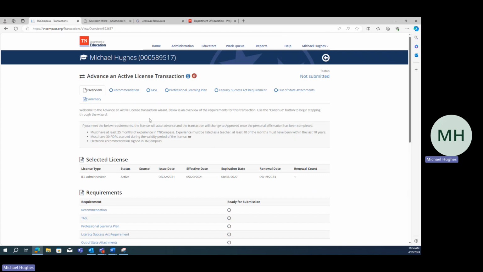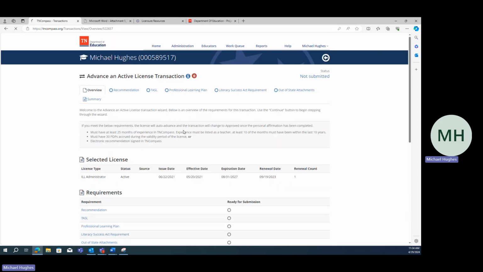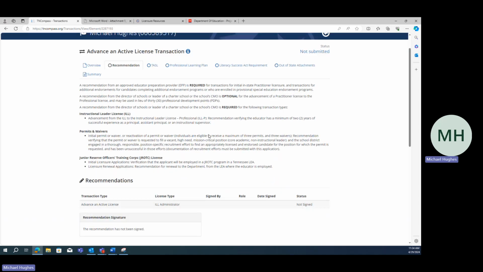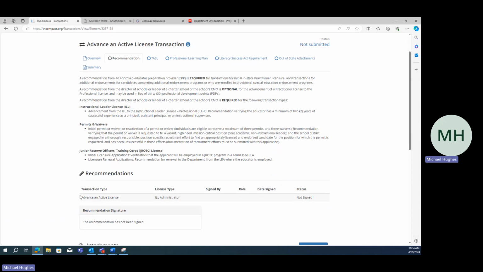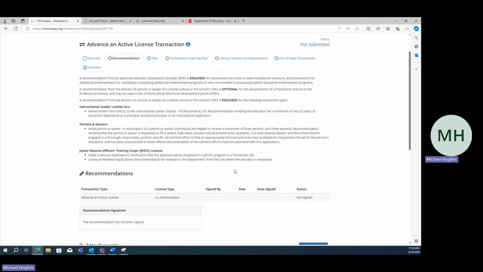So I'm just going to go through each one. For the overview, I'm just going to go to the next tab. It's going to take me to the recommendation. This section should have been completed by your superintendent designee or your superintendent. You can check it to make sure it's correct by looking down here where it says the recommendation section. If it has been signed, it will tell you who it's been signed by and the date it was signed. And so you should be able to see that information to make sure everything looks correct.